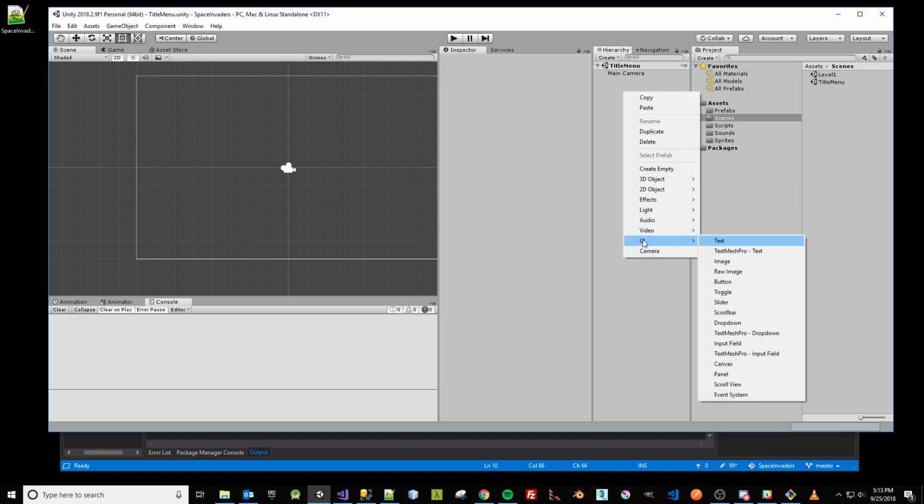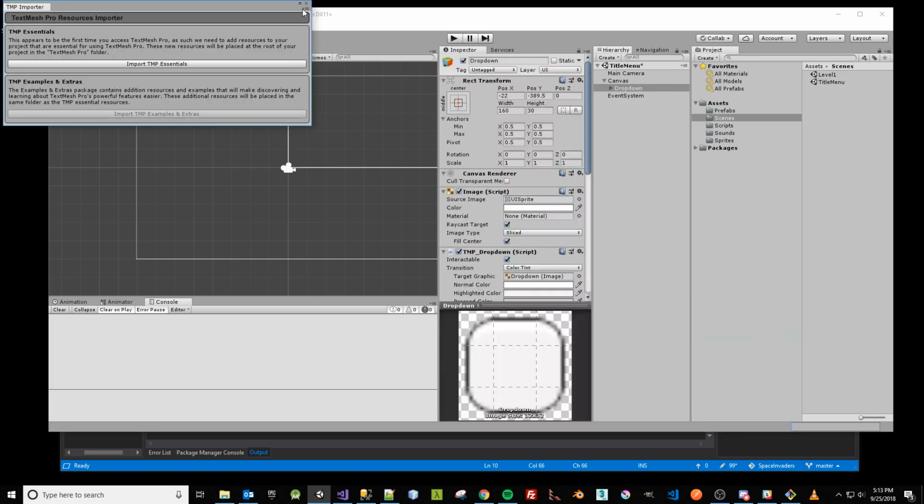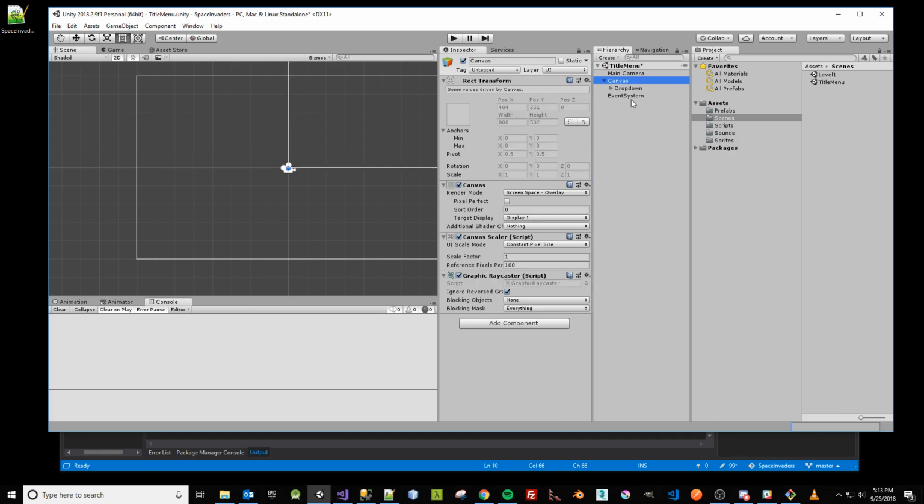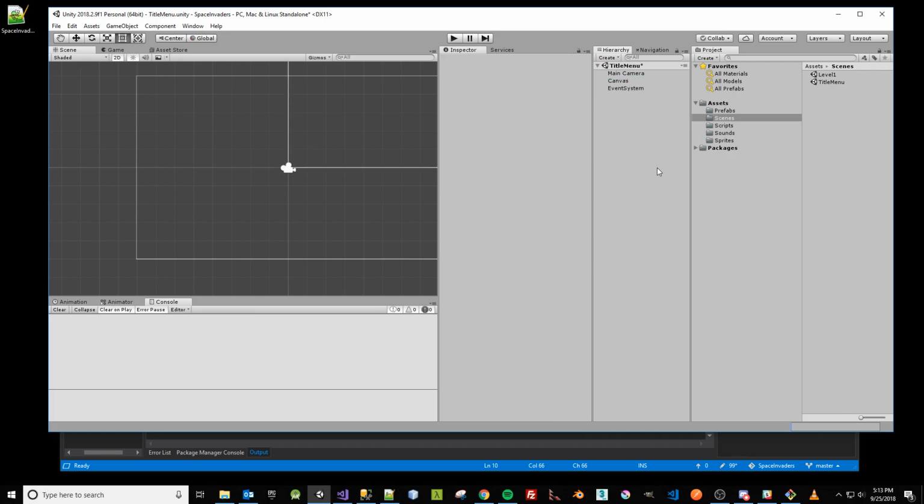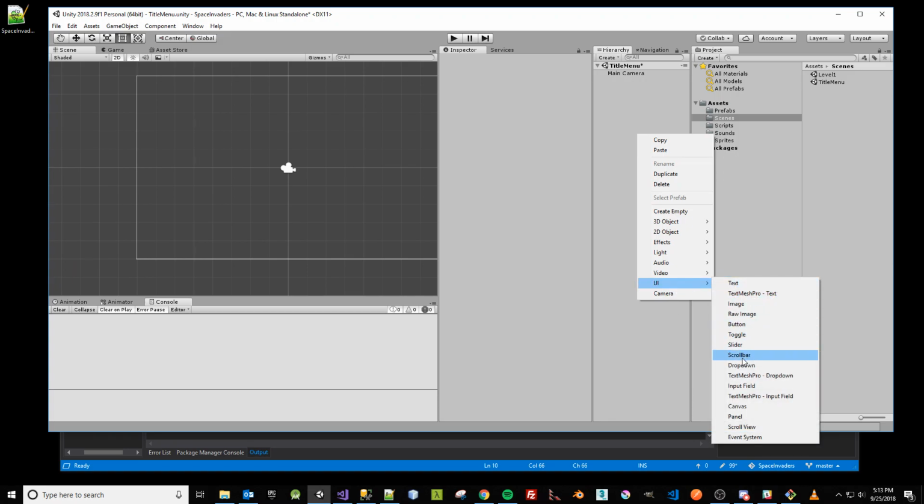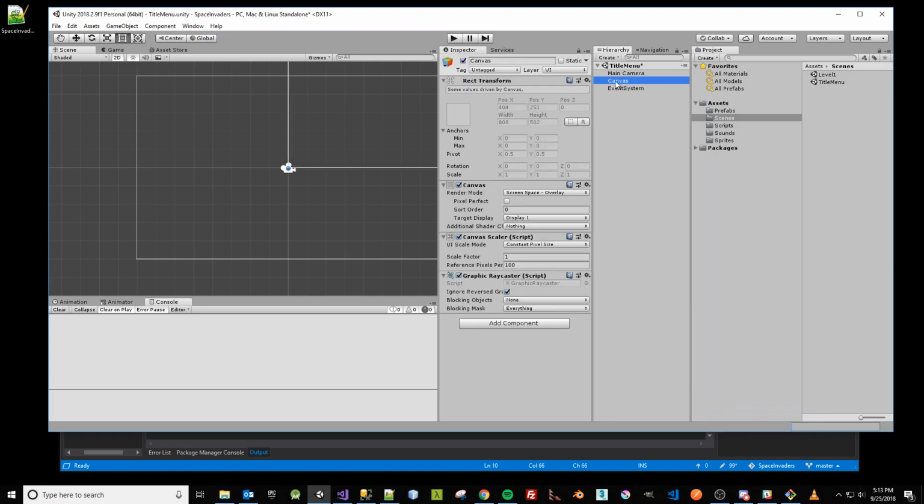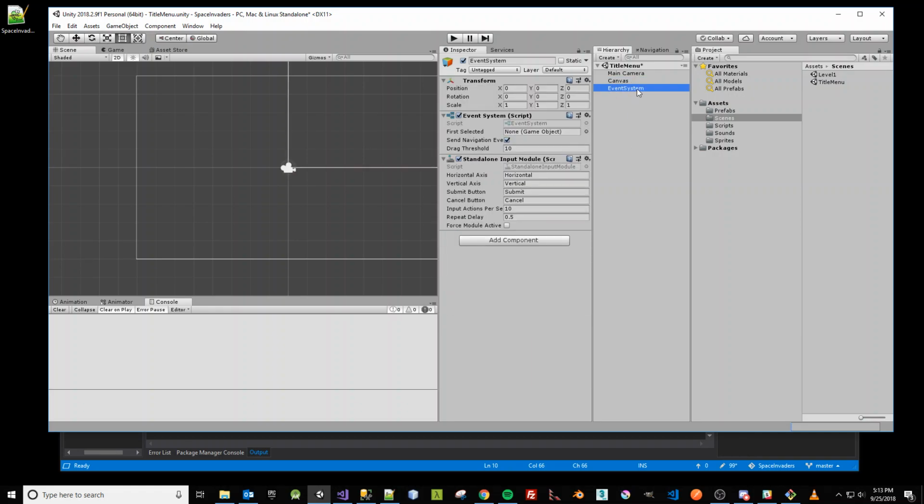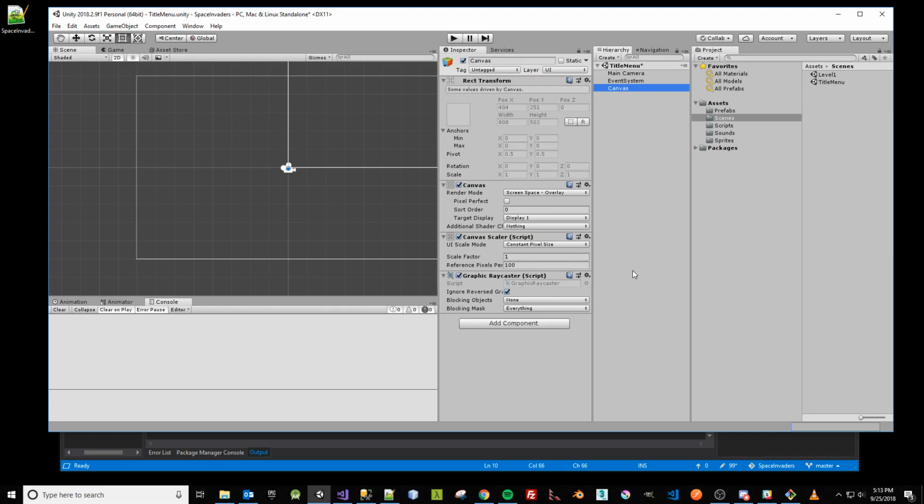whoop, not Text Mesh Pro. Just delete that. Go UI, canvas. Alright, so whenever you create a canvas, you see you have this event system, okay? Without the event system, you will not have your GUI click events register in Unity.